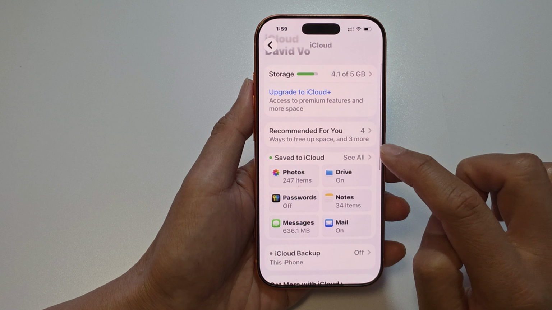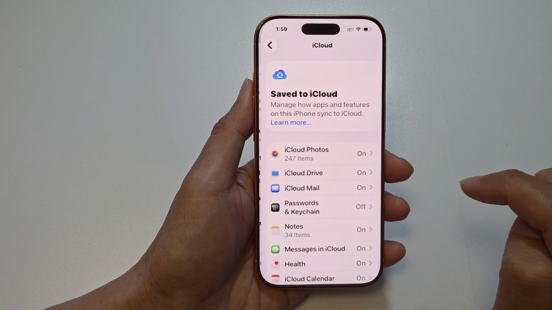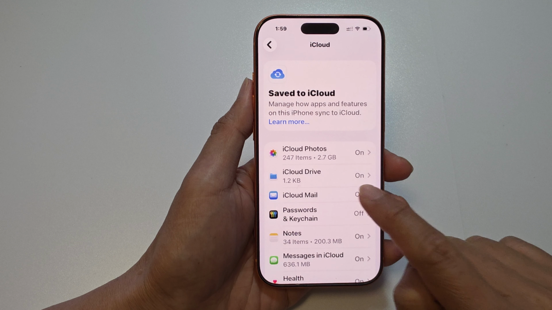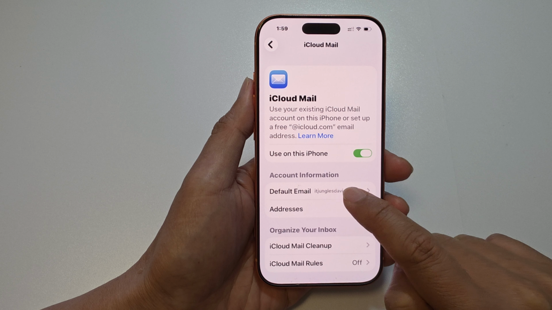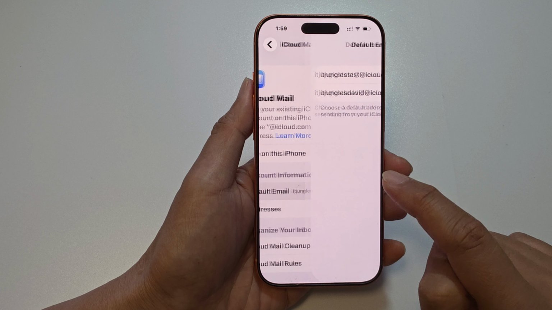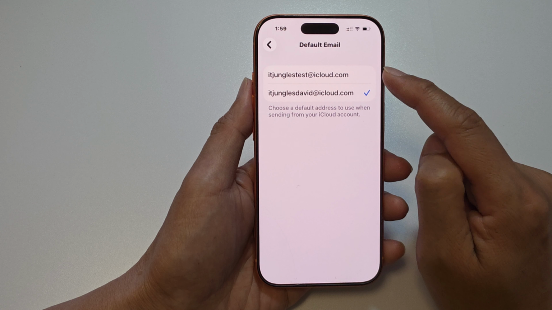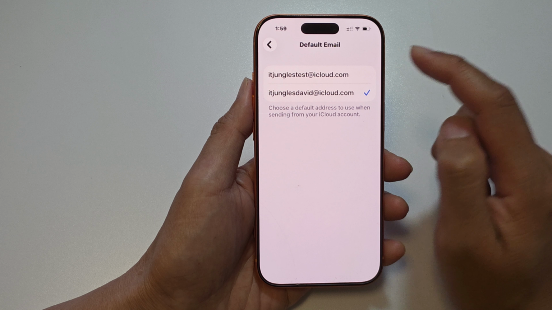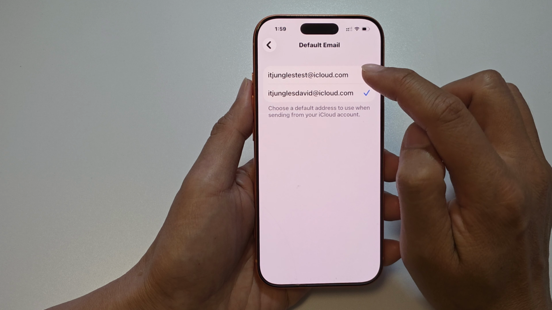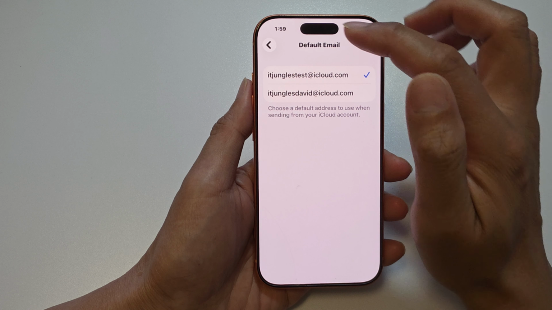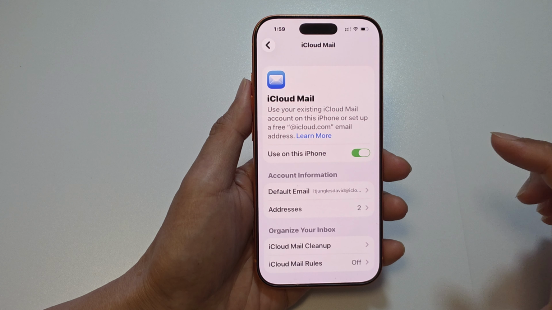Next, tap on Show All right here. And then tap on iCloud Mail. Next, tap on Default Email. Now, if you have got more than one email account or if you have an alias, then you can select one of the available email addresses. And then tap on the back key.